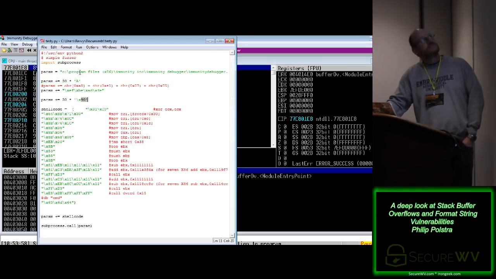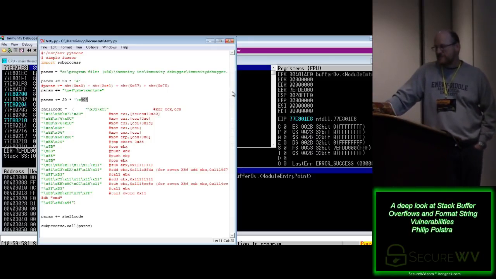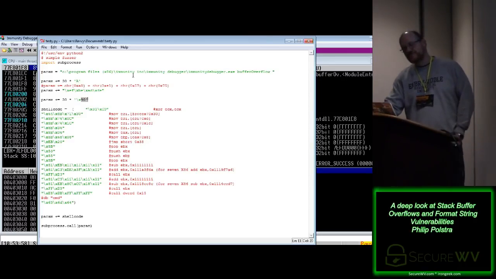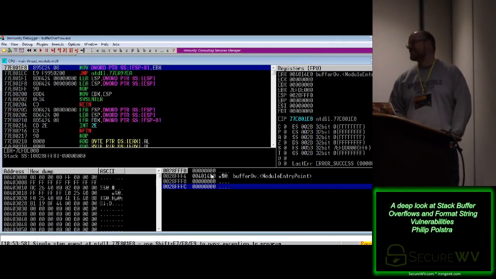My program crashed because of this. Let's see. Notice how I gave it this bad value, dead beef. Okay, I told it dead beef. Why is that a problem? Well, the problem is this.